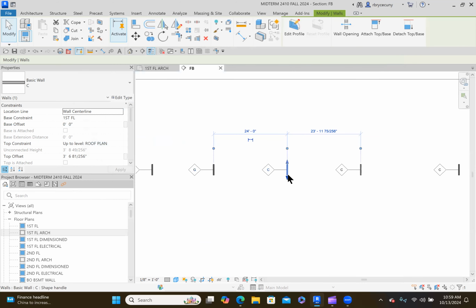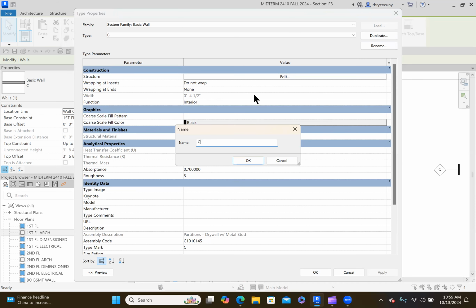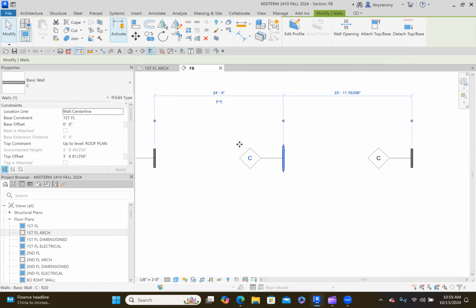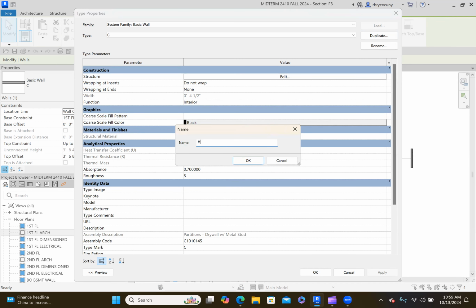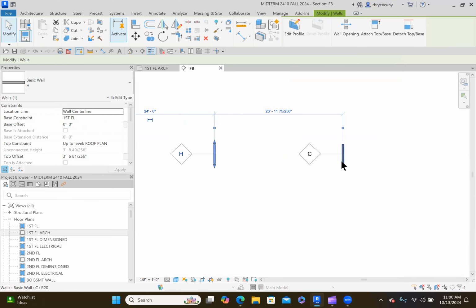And H, same thing. Edit the type, duplicate G. Did I do a G already? No, I don't remember. So we have a G. We need this to be H. So we'll do it again. It's not that difficult. Duplicate. We're going to call it H. Say okay. Come down here and change that to H. Now this is all stuff that you want to do in preparation for your midterm.